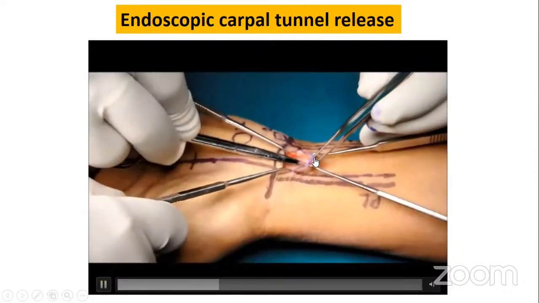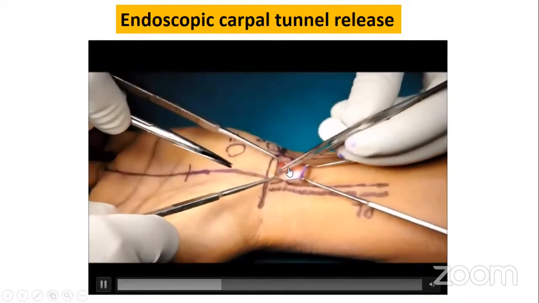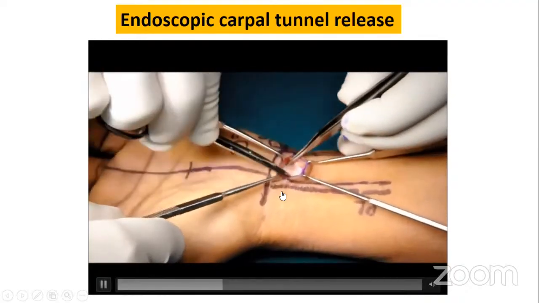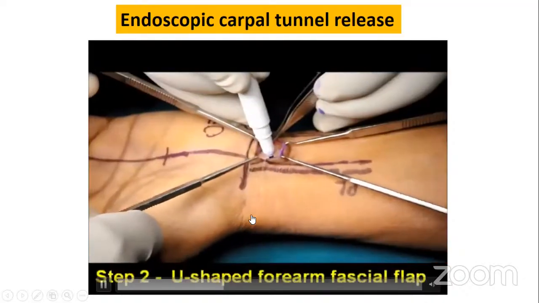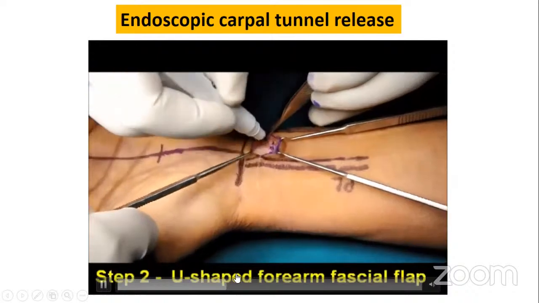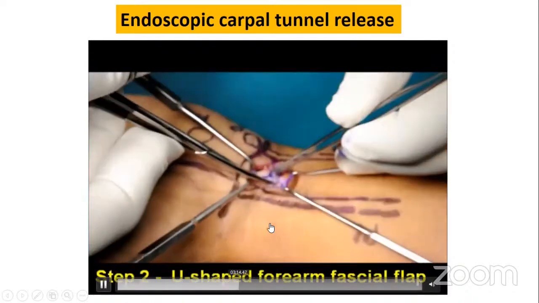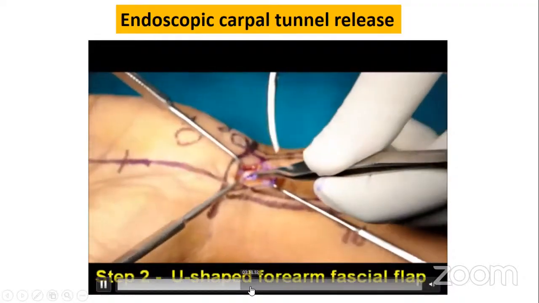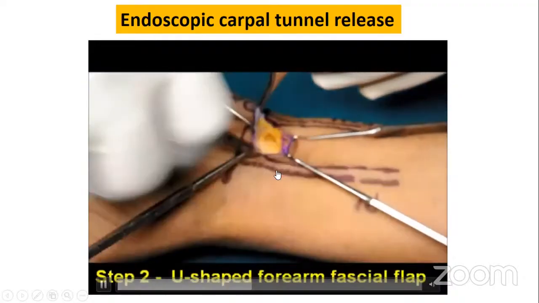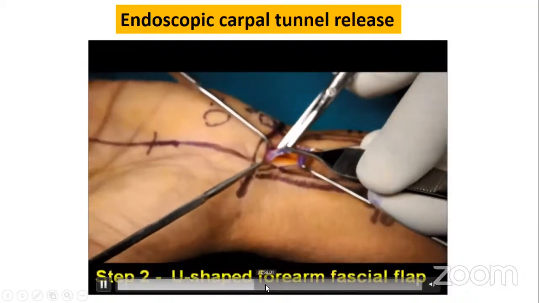So you go between the palmaris longus and the flexor carpi radialis. That's a deep fascia there, and we make a small flap of the deep fascia for us to enter the carpal tunnel here. Okay, so you make a small U-shaped flap in the deep forearm fascia. And once you open that like that, spread it, you'll see the nerves directly there, and remove that flap, right?